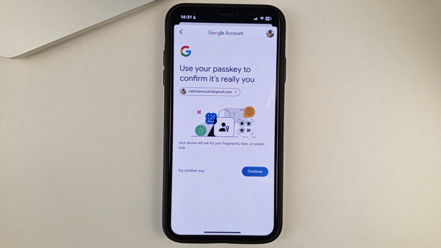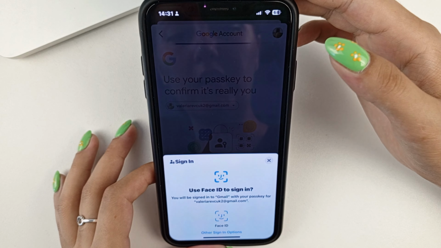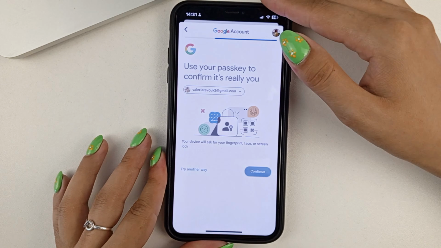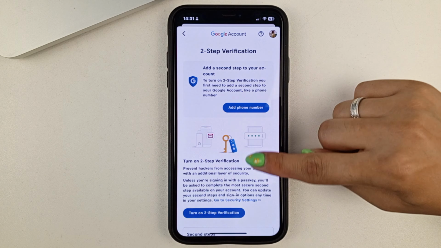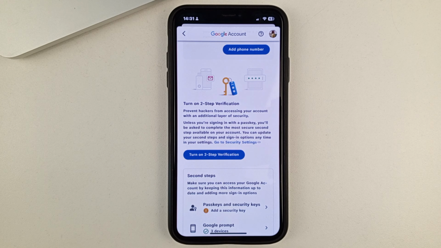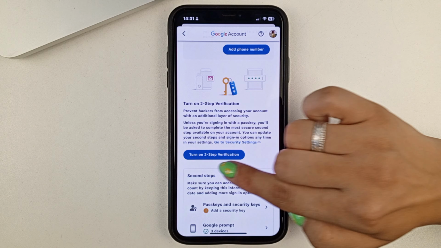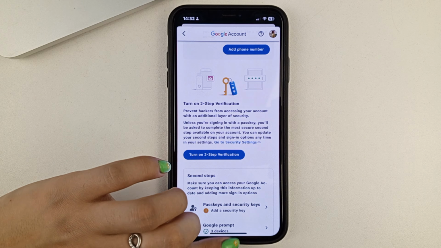And this is where you'll need to, if you have it set up, verify your identity. I have that with Face ID. And after that, you'll be taken to a page like this, where you'll need to click on Disable Two-Step Verification. I just don't have it turned on, but if you do have it turned on, it'll say Disable Verification here. You just click on that button, and then it will be disabled immediately.